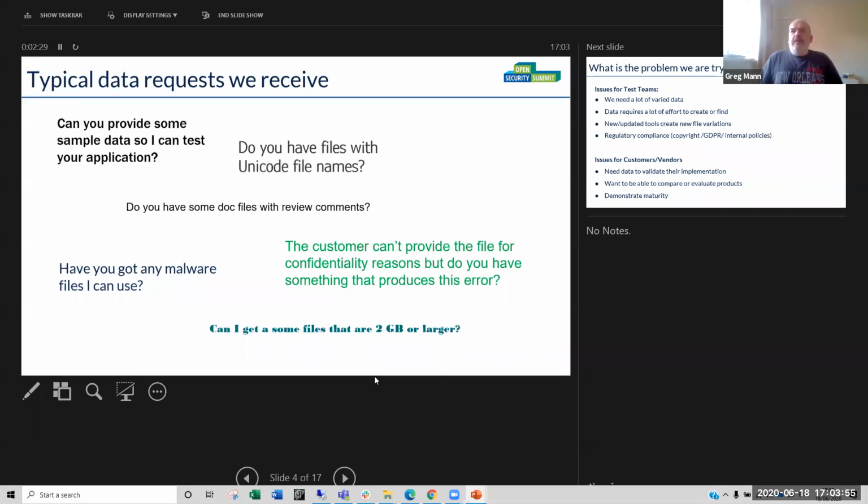I created this slide to illustrate some of the requests that we as a test team get for data, and the types of data we get asked about. The top one is, can you provide some sample data so I can test your application? This is usually a customer request. They just want to validate either that we do what we say, or that their implementation is doing what it's supposed to be doing.